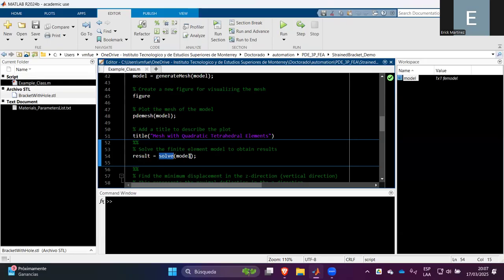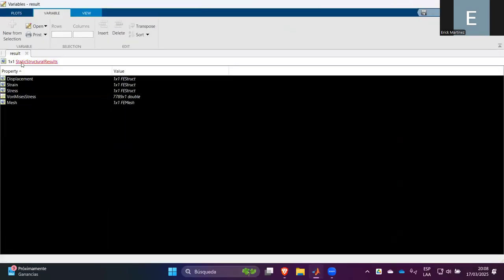To solve the finite element model, you need to use the following function that is called solve, and you place under parentheses the name of your model. In this case, I am assigning this result to the following variable that is called result. Again, you press Control Enter, and you can observe that here in the workspace, we have now available the results related to solving this finite element model that we have previously defined. If you want to access the results, you can double click on this object.